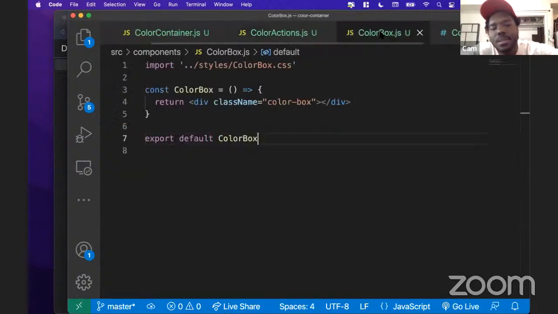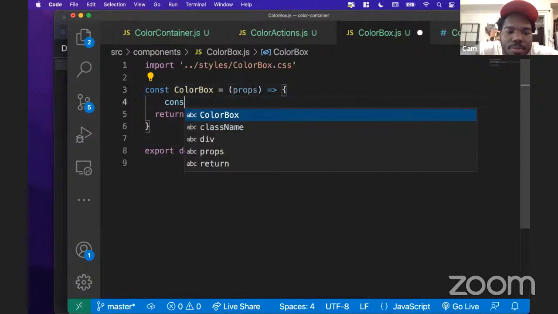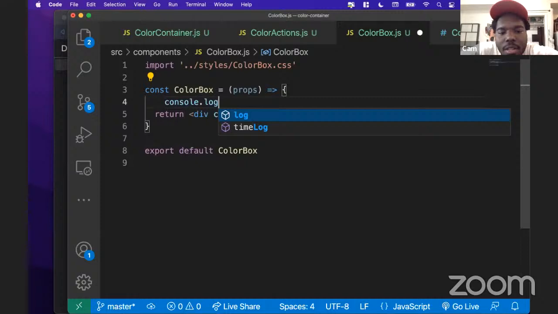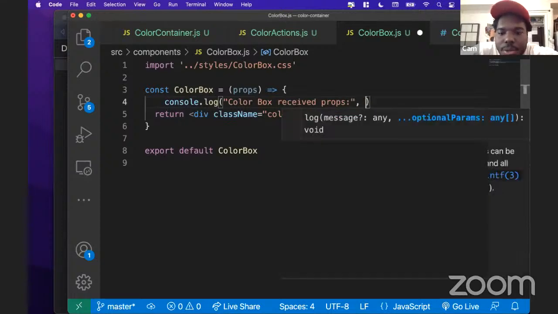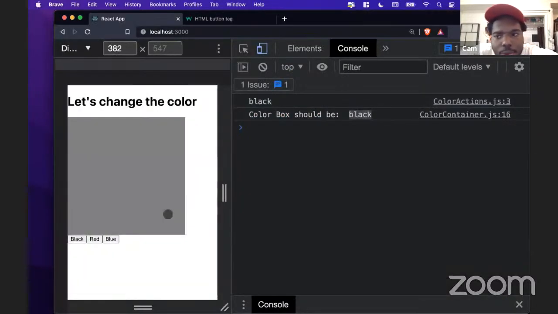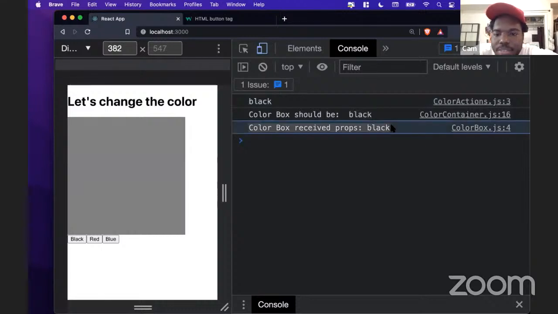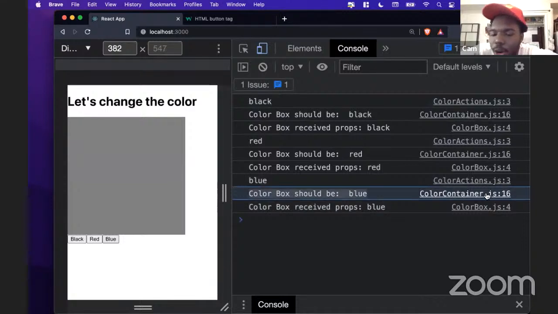we can go back to the color box, and just as before, we can pull in props, and let's console.log color box received props, and we're going to say props.color, which is the name of the color. So here we see color box received props black. If I click red, color box should be red in the color container, and color box received props red. If I click blue, clearly that callback function is working, and now color box received props blue.